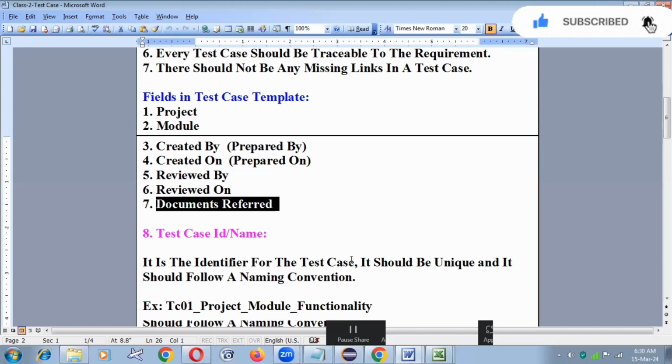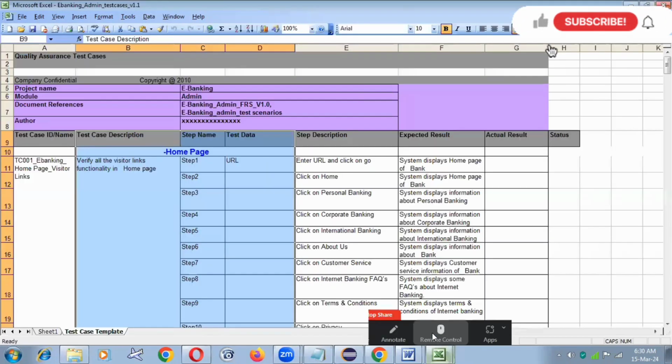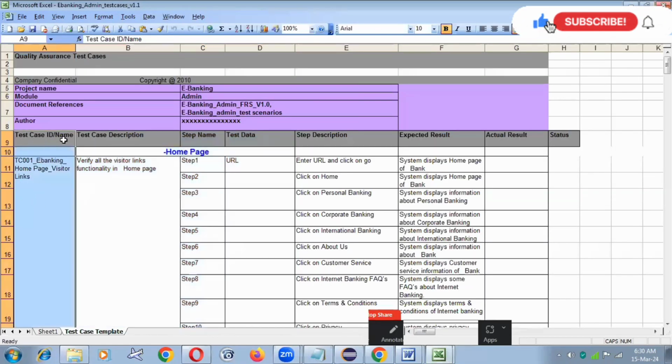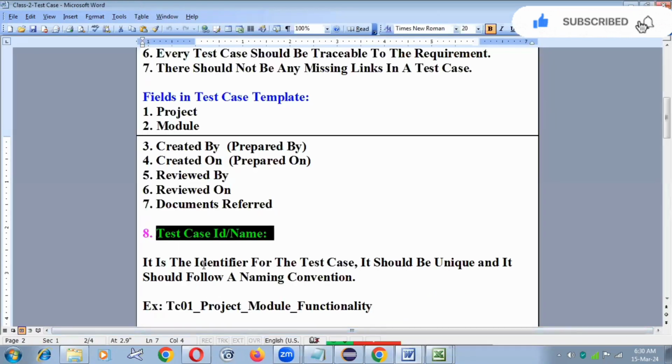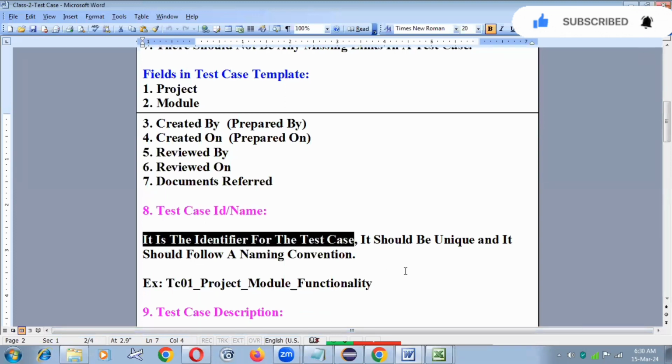Now coming to the columns. In the test case, what is the first column? You already know the first column is test case ID or test case name. Yesterday we discussed it. What is this test case ID? It is the identifier for the test case, the same as a serial number. When you write any list at home, we write serial numbers 1, 2, 3, 4, 5. It is just like that.